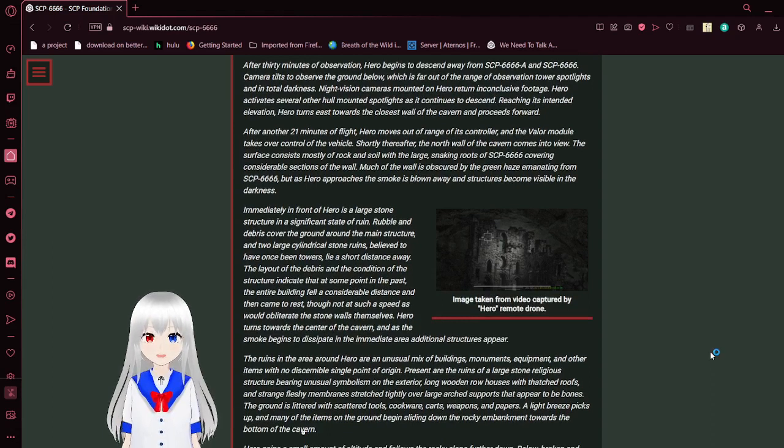After 30 minutes of observation, Hero begins to descend away from SCP-6666-A and the tree. I'm not reading that over. Why did I do that?